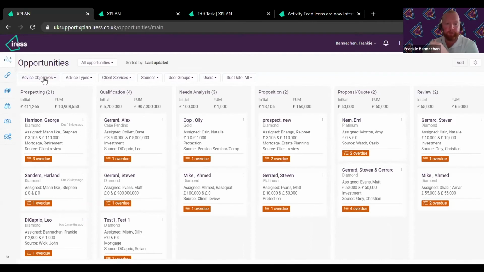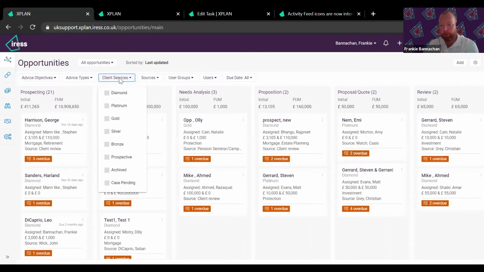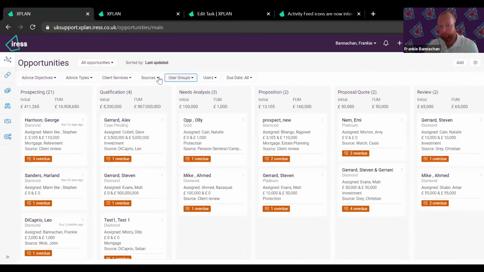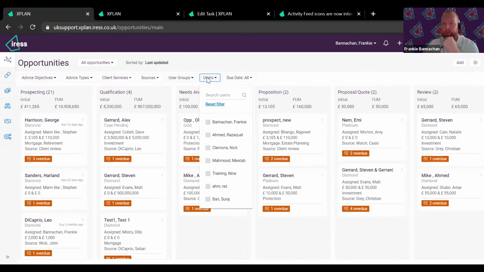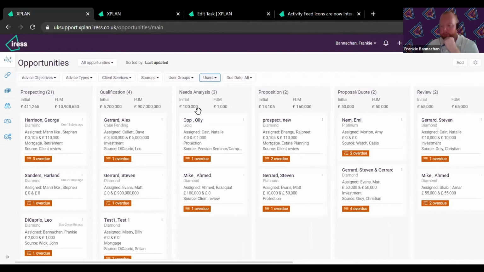You also have the filters at the top here if you want to look at specific opportunities or for particular services, where it came from, particular user groups and all that. Or particular users, which is very powerful. So I think even just from that standpoint, having the visibility as either a manager or an individual is pretty good. As I said, you can add a new prospect from here, or you can just add it to an existing user.